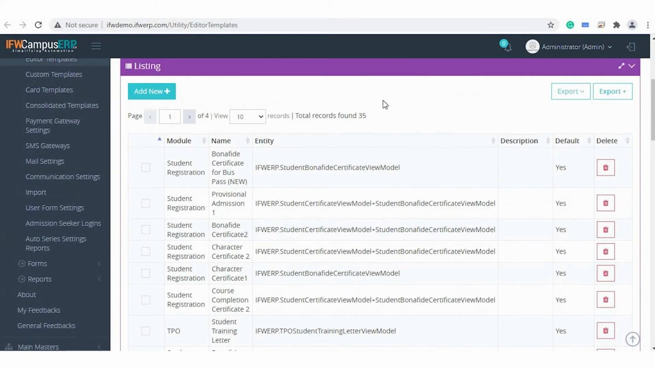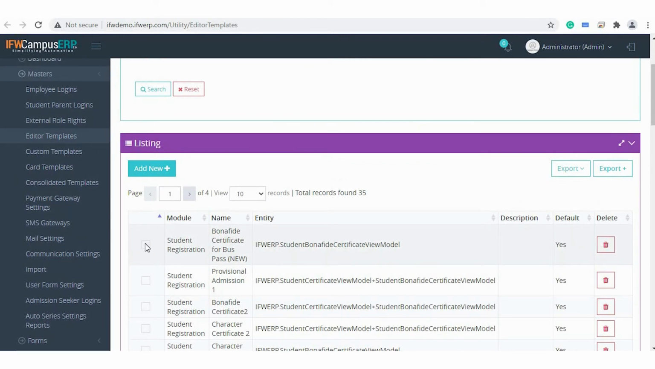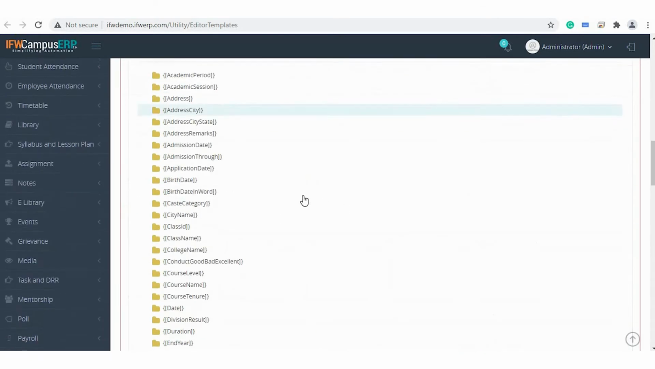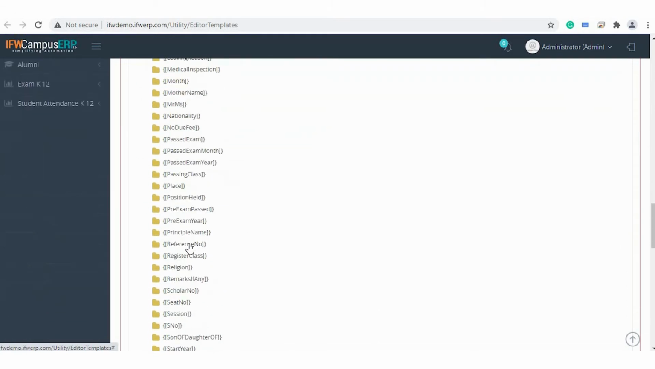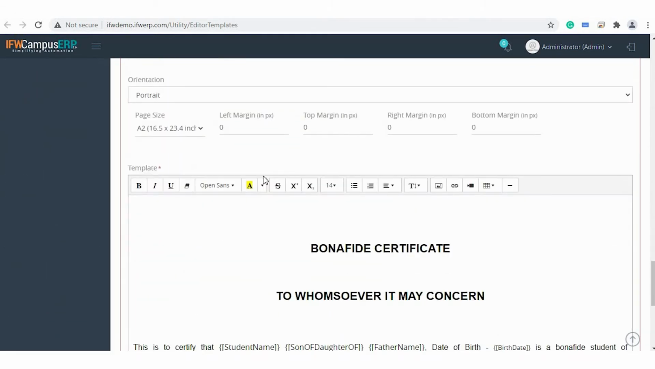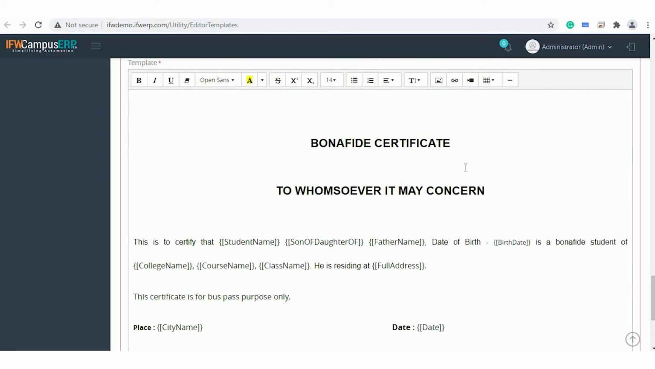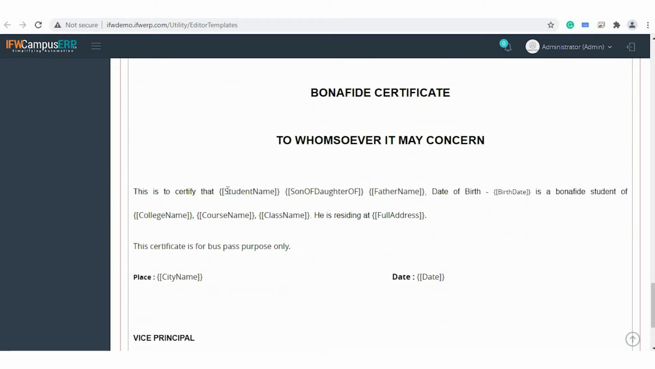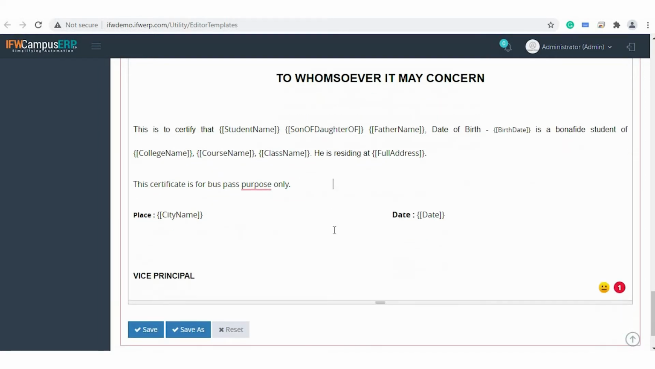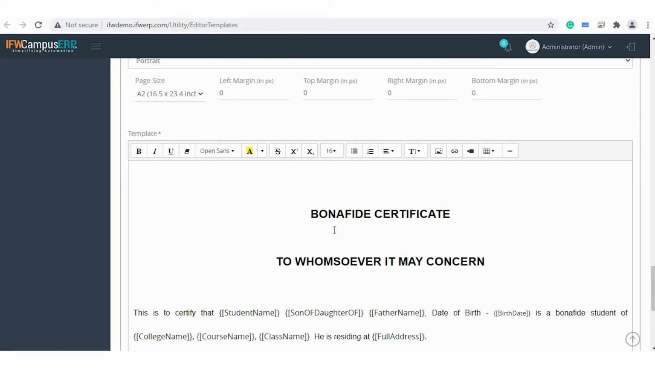Let's see one certificate, how we can generate, like bona fide certificate. These keywords are given here. You can use these keywords in your template while generating the template. We have generated a template here and given the text along with the keywords. So these are the keywords which we have used in the template. Whenever the report is generated, these keywords will be replaced by their actual values.